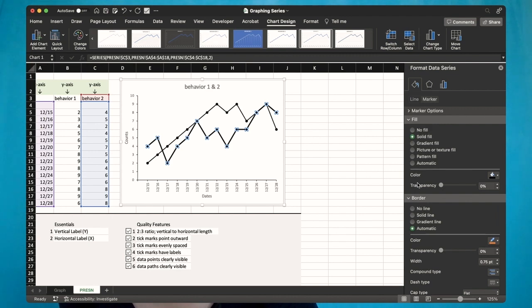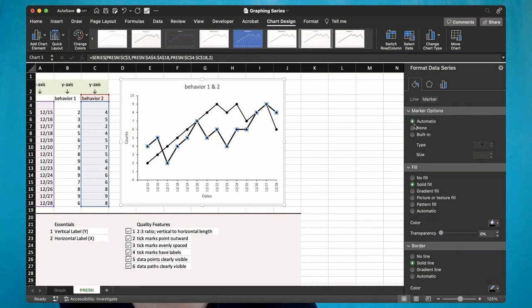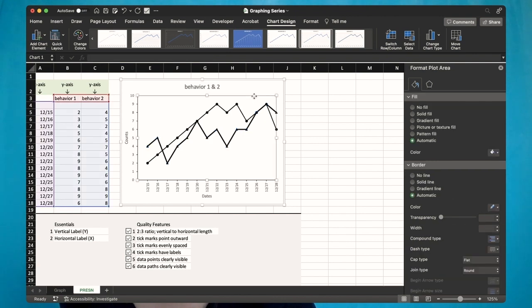However, the border I want to be black too. You want to go to marker options, and so that's when you can change it from a circle, because then you can't distinguish behavior 1 and behavior 2, but maybe do like a triangle or a square or whatnot. So let's see if that changed it to triangles, and it did.